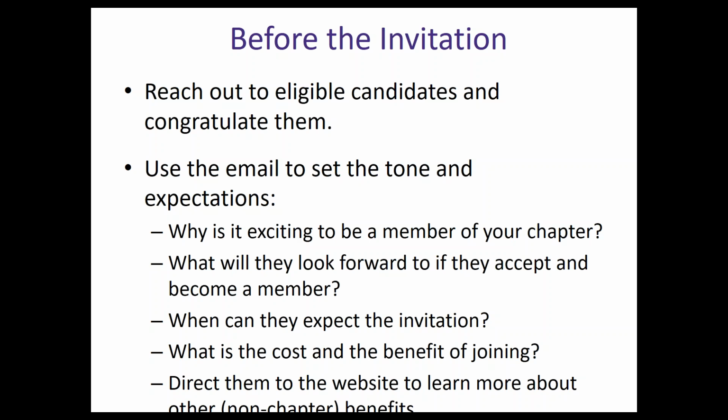So this email that you're sending out before your invitation can tell them why it is exciting to be a member of your chapter. What do they have to look forward to if they accept? When can they expect the invitation? Maybe you're sending it out in 2 weeks, maybe you're sending it out next month. What is the cost? That is one that we do hear from candidates: I wish I had known the cost before I got the invitation. So letting them know what the dues amounts are. If you're having a ceremony, are you charging a fee for that? And what they're getting for those costs. Maybe it's a meal. And directing them to the website to learn more about non-chapter specific benefits.